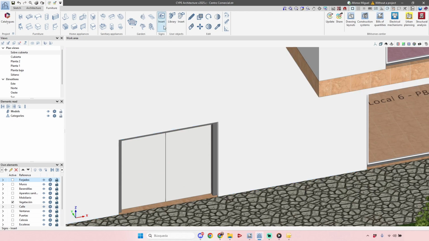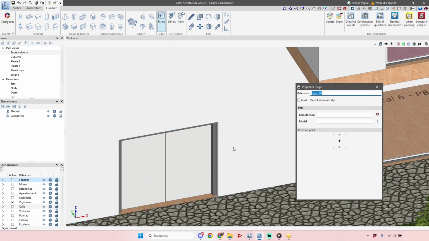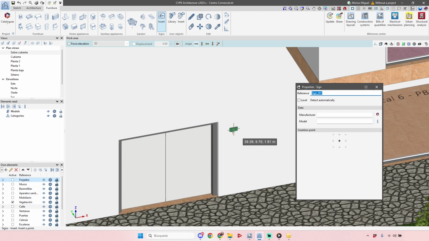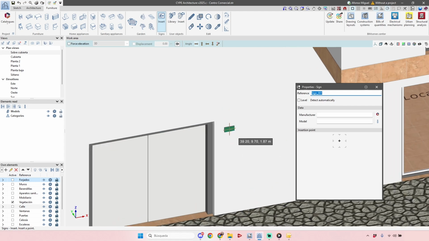So let's click here. You see that there's a new option here. My sign is there. It's getting the surfaces that I want to use as a reference. Now it's going to snap to the wall in this case.